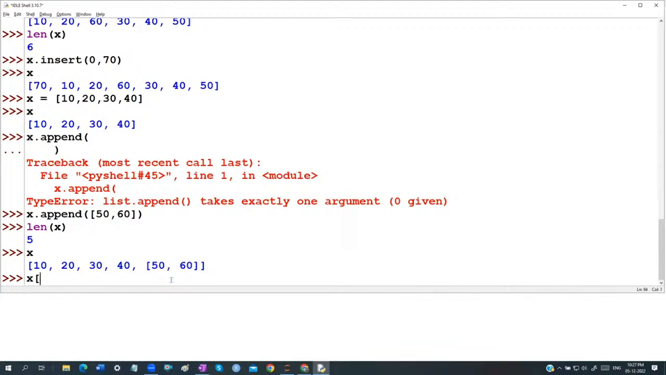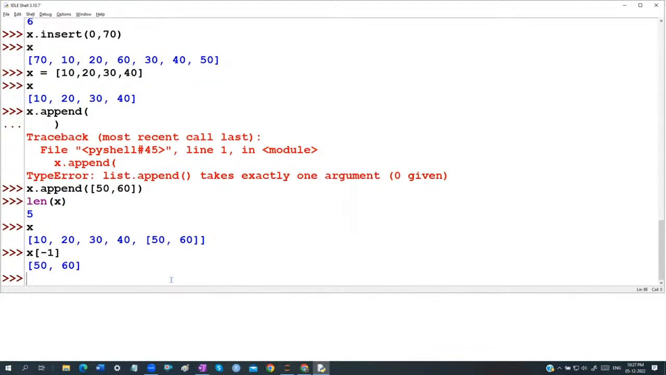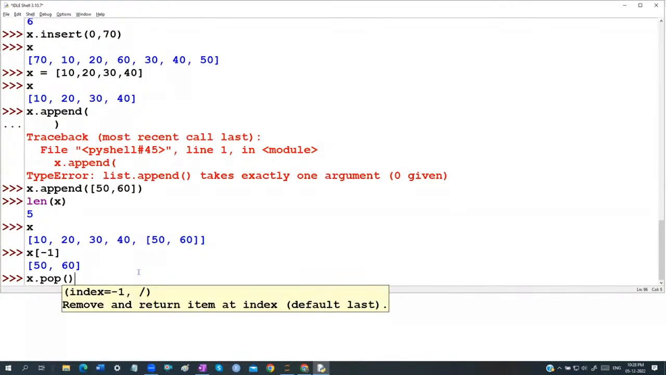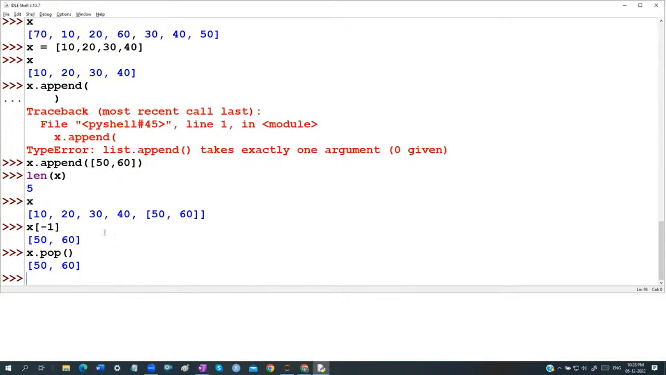For example, if I say X of -1, you are not going to get the last element as 60. You will get the result as 50, 60. That means you are getting a list. That is X of -1. Don't worry, guys, I'll share those details. Once again, I'm showing you, guys, X dot pop: the last element will be removed. Last element means not 60, guys. 50, 60 is going to be one element.